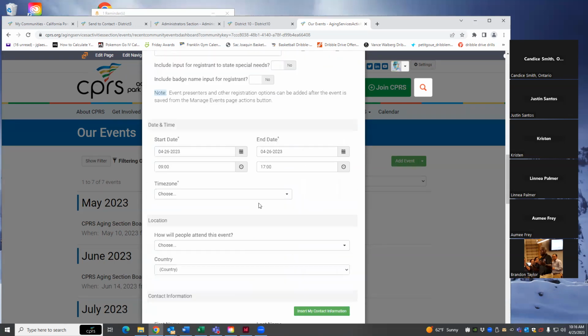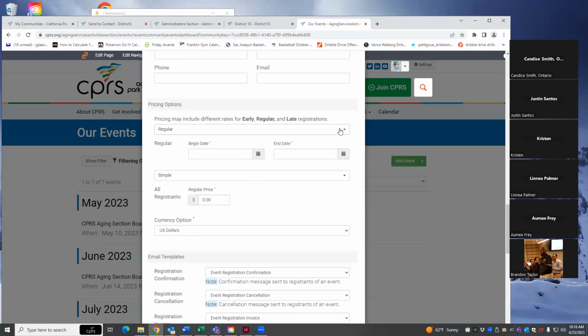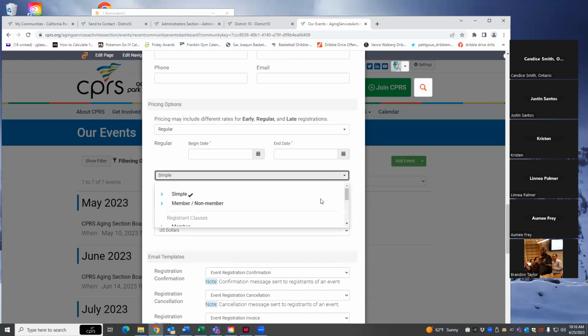Pricing's the same way if you want to adjust your pricing. So you can do regular, early, late, and change your pricing based on member, non-member. There are some other categories that we can always add to this. There's student, non-member. I will tell you that only student member is one that the system will be able to tell if they're a student member. If they are a student non-member, the system does not know that.